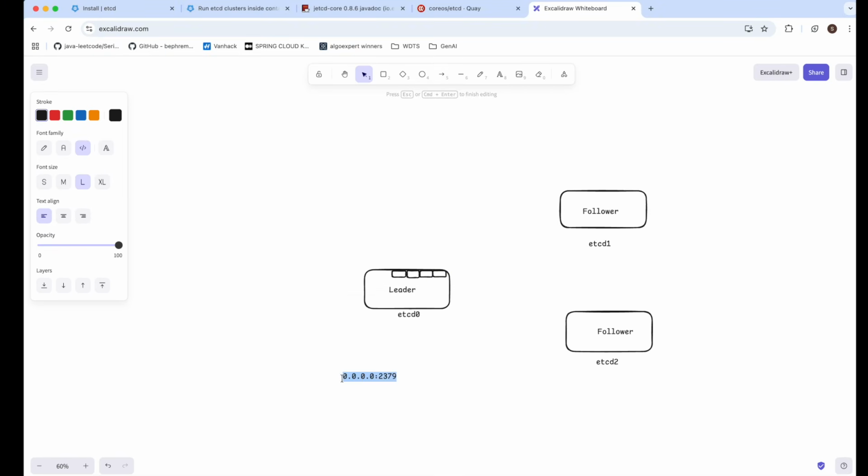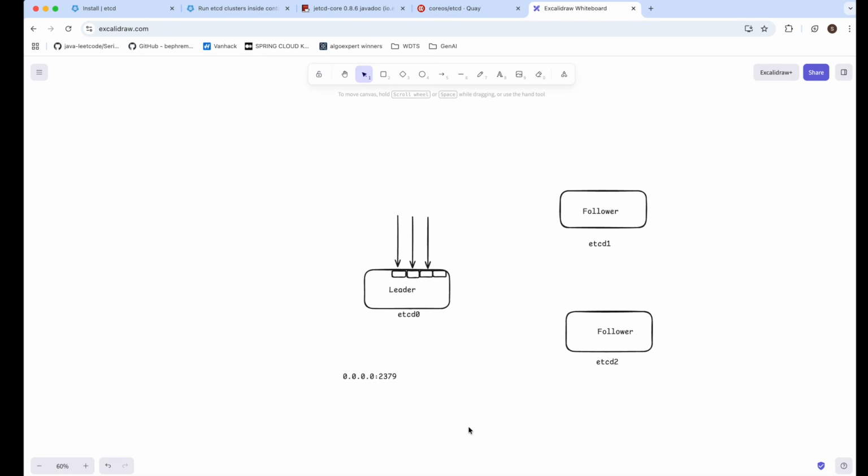Now, by providing the value as 0.0.0.0:2379, it simply means the client can use any of the interfaces. If the client is using the public interface, then it would accept the connection. If the client is using the private IP, then also it accepts the connection. If the client is using the loopback IP, then also it accepts the connection. So it simply means that.